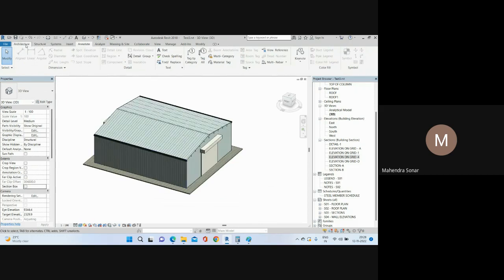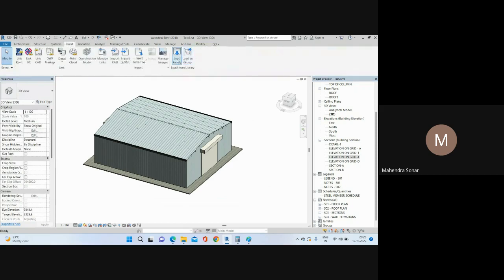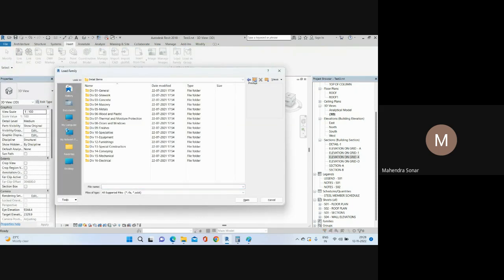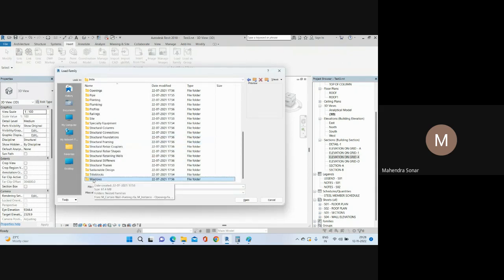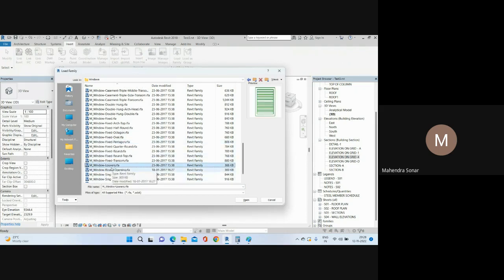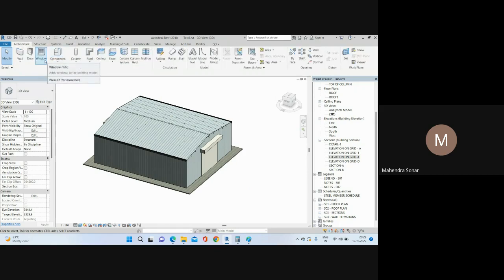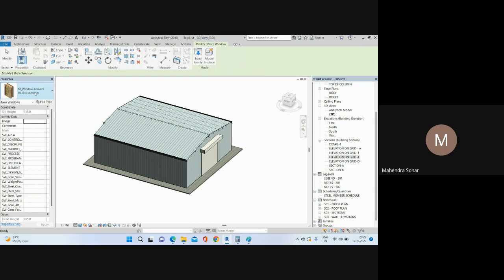If you want to add the lowers, you should go in the window category. We don't have any lower family, so you need to go to Insert and click Load Family. To get the lowers, you need to go to the window family, the window folder, right? Then search here for lowers. Yes, you have the lowers category family. Click Open, and then click Architectural and Window. Then you can see the lowers we have added, right?